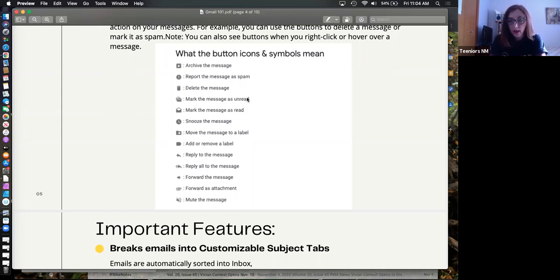You can mark it as unread. You can mark it as read. You can snooze it, meaning you don't want to deal with it right now because you're just overwhelmed. You've got to deal with it later. And you can move it to a label. Well, the way we're going to find out here is Gmail does not have folders. They call them labels. So it has a little folder icon on it, but they call them labels. That's just Gmail's way of dealing with it.